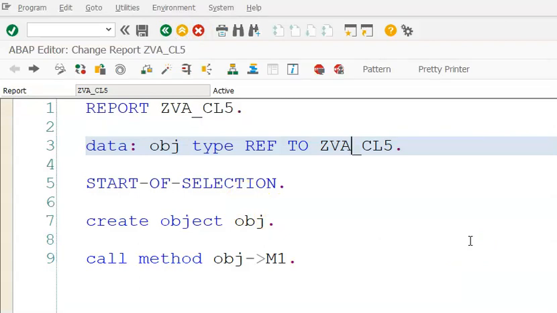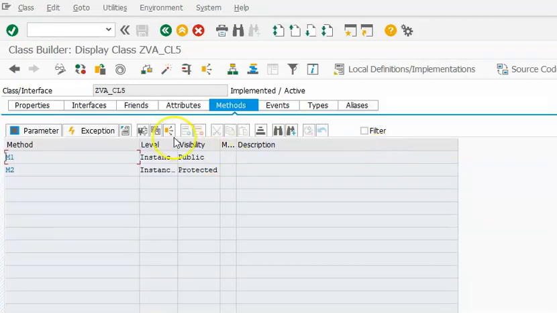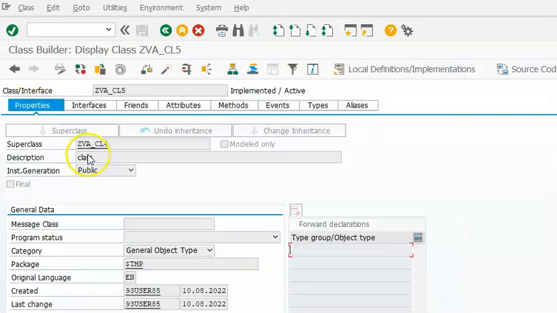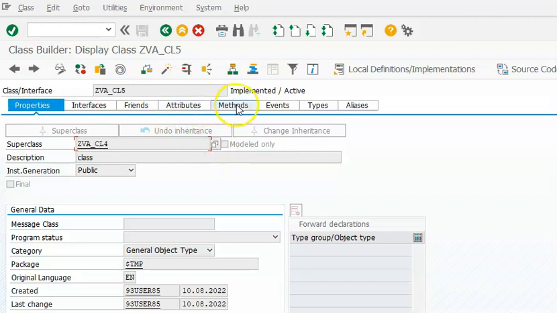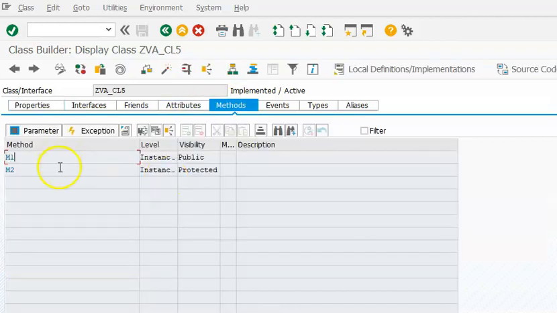So what we observe from this scenario is that whatever we have declared and defined in the superclass can be accessed from the subclass to a certain extent. And what is that extent? It can copy only the public and protected sections, not the private section. That's what we have seen now. So when you go into the methods, you can only see M1 and M2.